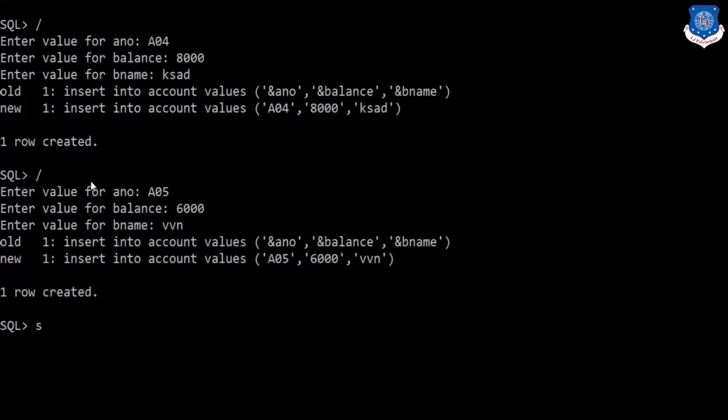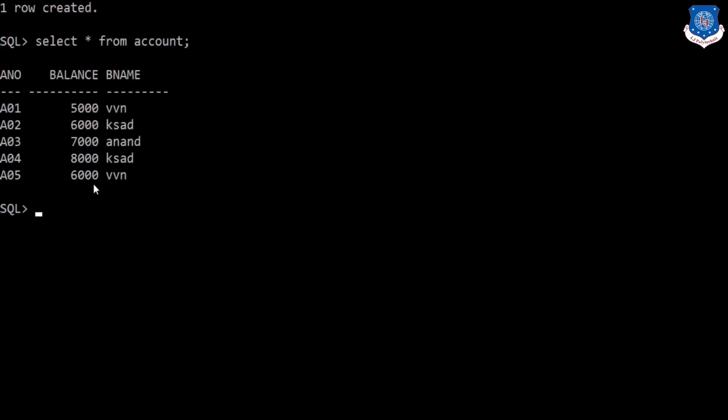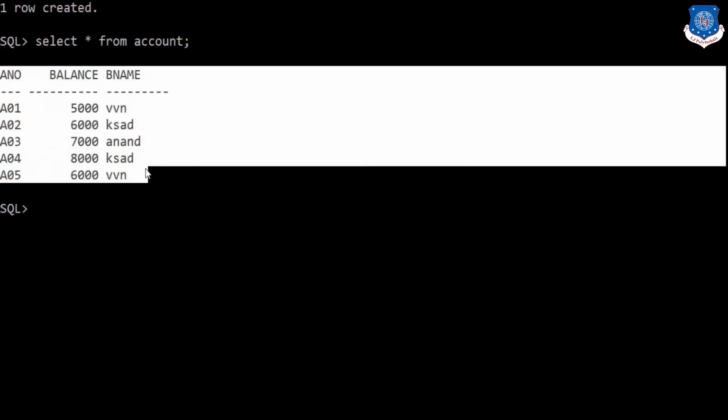Let's see table data using select command. Select star from table name. Here we get the table and the data which we have entered.